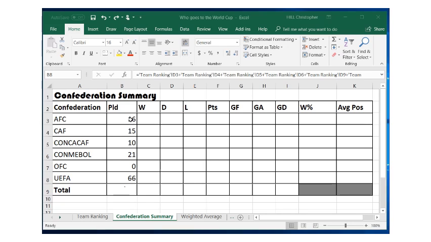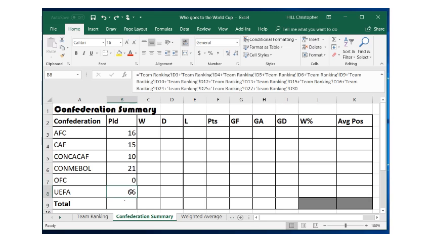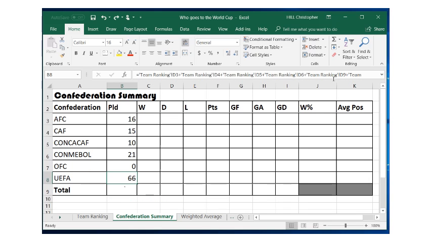Now, hopefully you've got all the formulas correct. If you need to, you might want to pause the video. I'm going to expand the formula here so you can see that. That's the one we did before for AFC. That's the CAF. This is the CONCACAF formula. There are only 3 teams. CONMEBOL. We can leave that as a 0 for OFC because there's nothing there. And that's UEFA, which is 66. That's all the teams up here. I'm going to just contract that again for the moment.